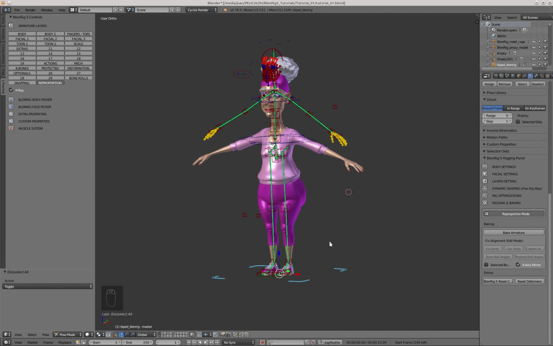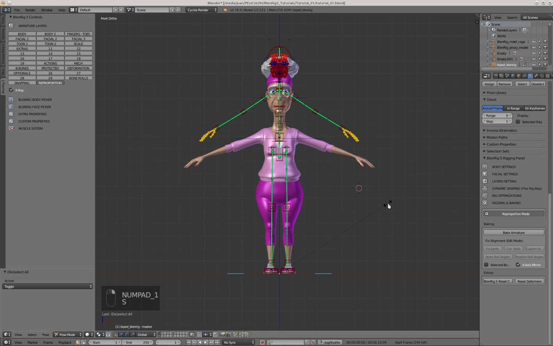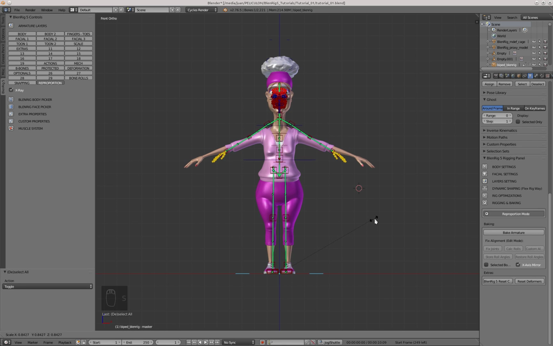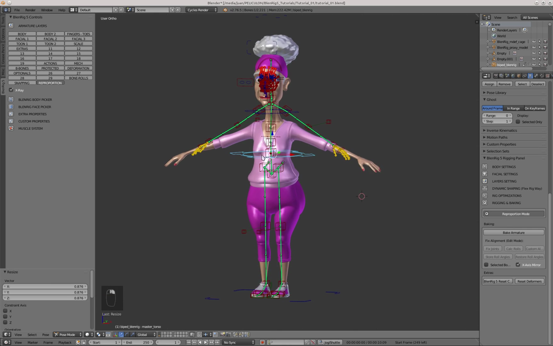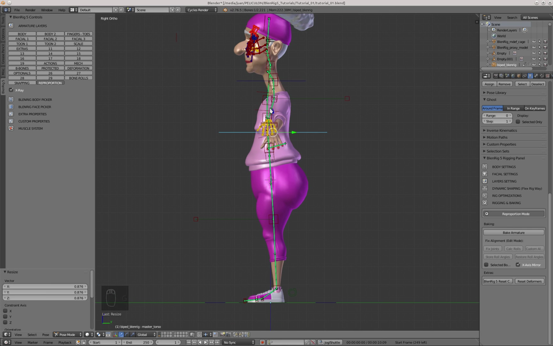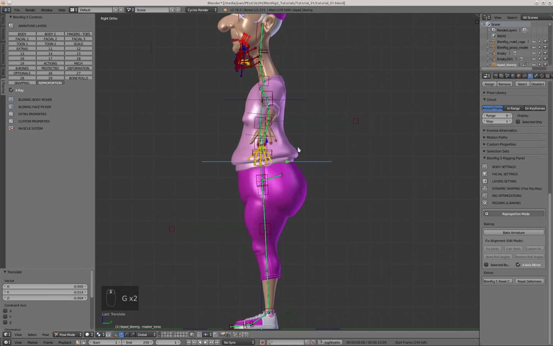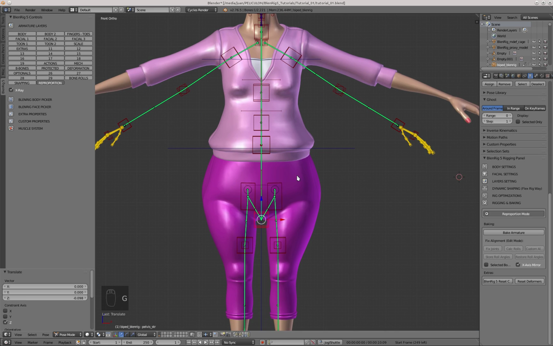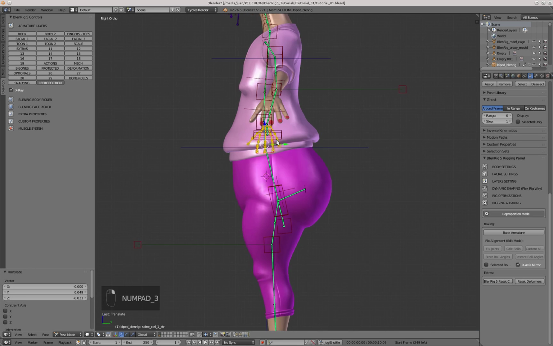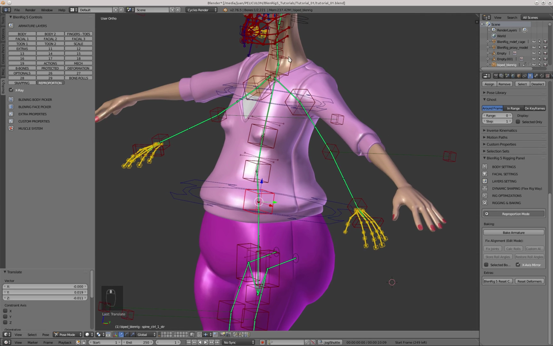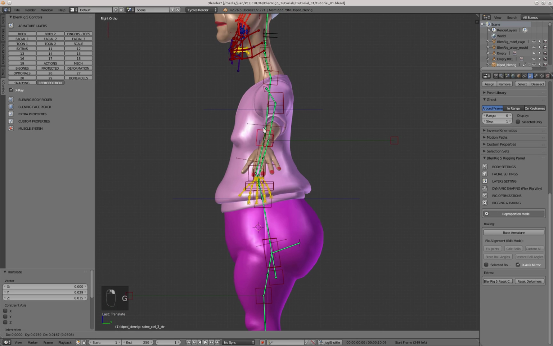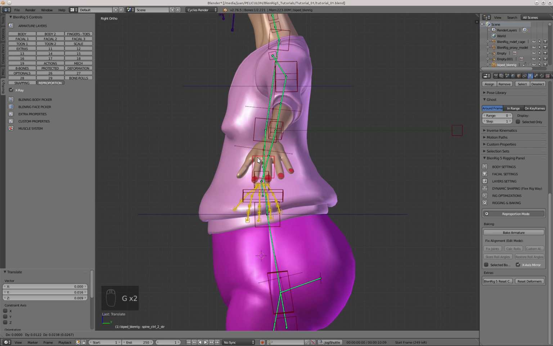We can start by scaling down the master controller so that the size of the armature fits the model a bit better. We can then adjust the torso of the character. The master torso controller usually goes by the waist of the character. And after fitting the master torso controller, we can go moving all the rest of the spine controllers.